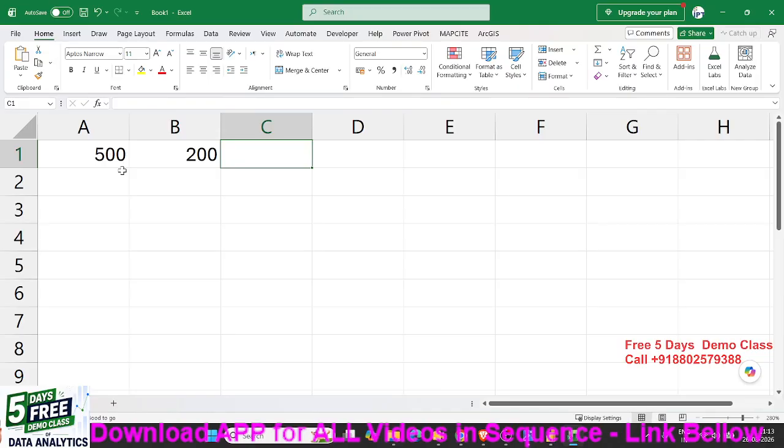Just like I want to add 500 plus 200, 700 here. So that time we use the formula. Using the formula, we just press the equal, select the 500, give the operator for addition, that's the plus sign, and select the 200. And just press the enter, you got the result 700. So this is called calculations. Okay.